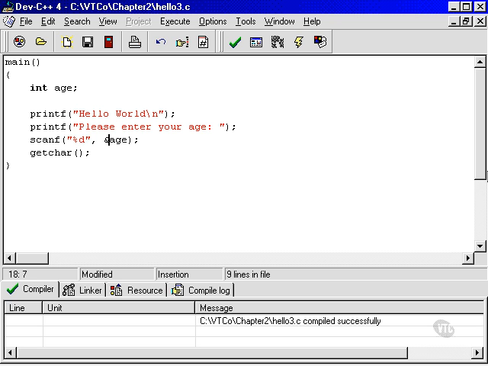I don't like doing this. I don't like just asking you to memorize things, but please just memorize that when you use scanf, you put an ampersand before the variable name, and when you use printf, you don't. This will become clear in a later chapter. You'll fully understand why, but for the moment, please just memorize it.